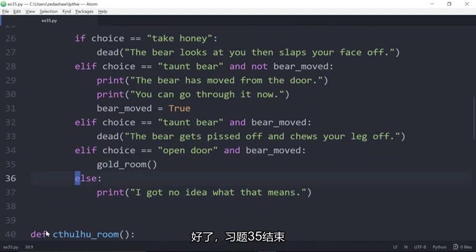Okay, so that's the end of exercise 35. I would spend some time on this one and see what you can get done, and then just take little cracks at it until you finally solve the whole thing. All right, see you at the next exercise.